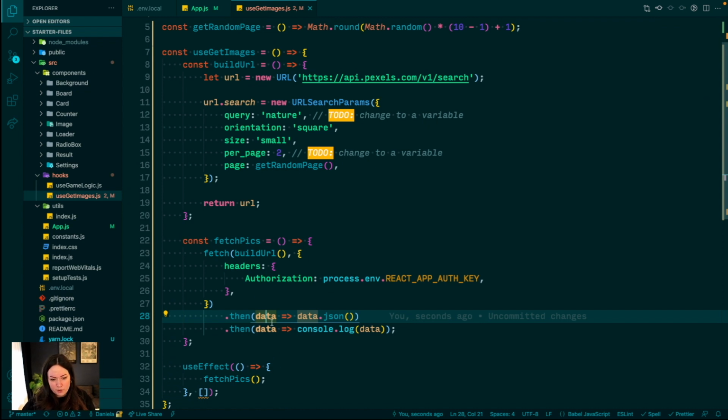You can call it however you want. It can be data, it can be blah, it can be response, anything you want. Then you do a .json on it, and you can attach another .then on it. And in this case, this data is already going to be data.json. And then we just console log it. So let's see what we're going to have.